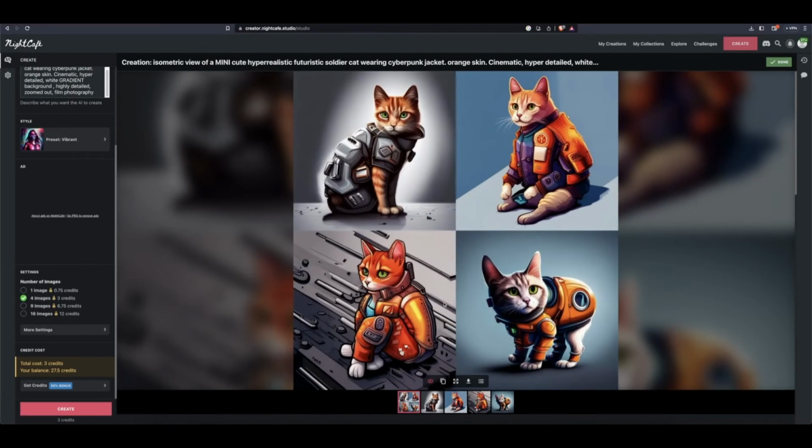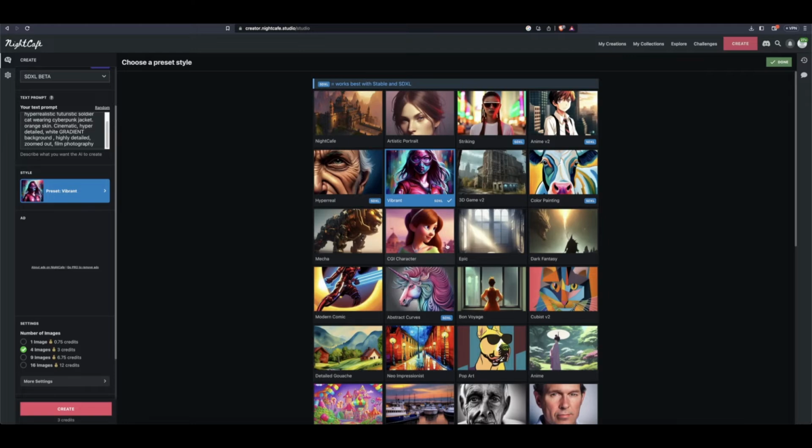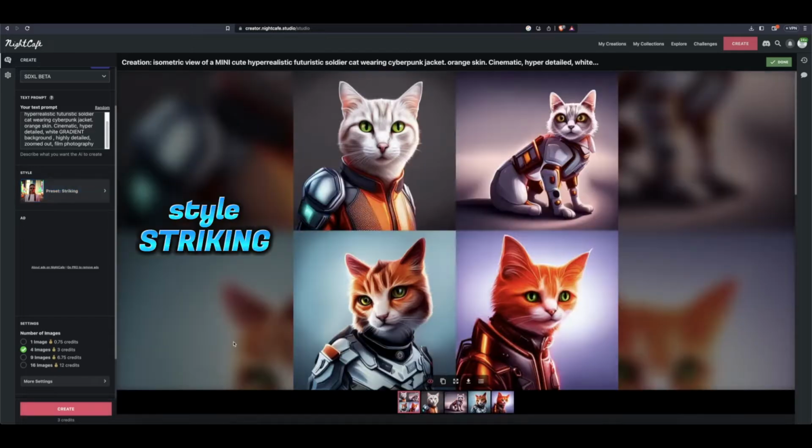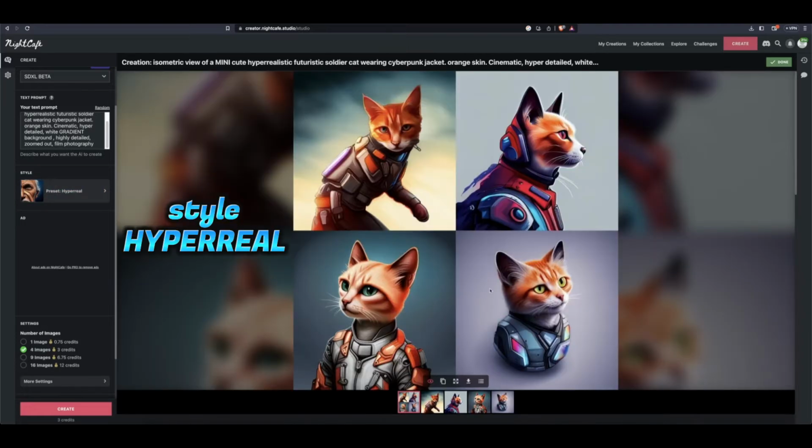You can see here's the image generated using Stable Diffusion XL with the vibrant style. You can see the images here. Let's change to another style and see how it comes out. Let's try the striking here and then click on create. Here's the image coming out from the striking style. Let's try another one. Try the hyperreal here. So here are the images.